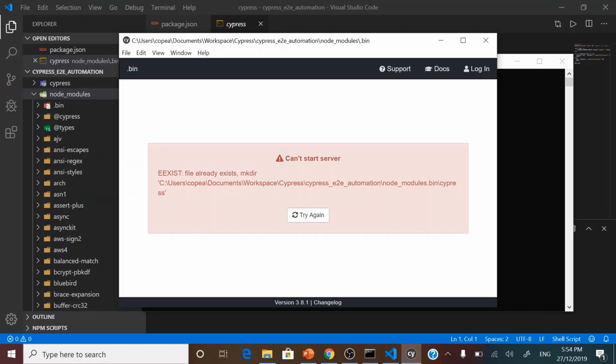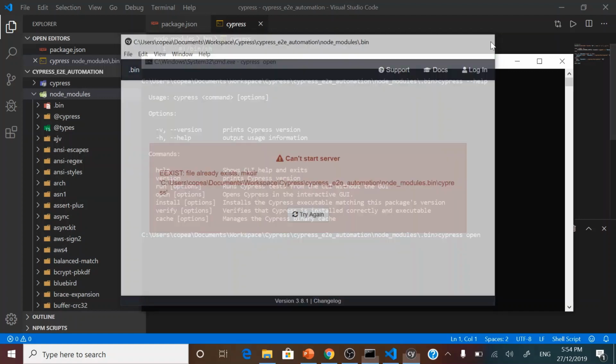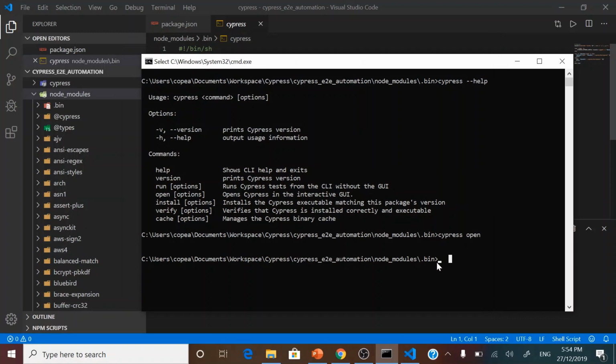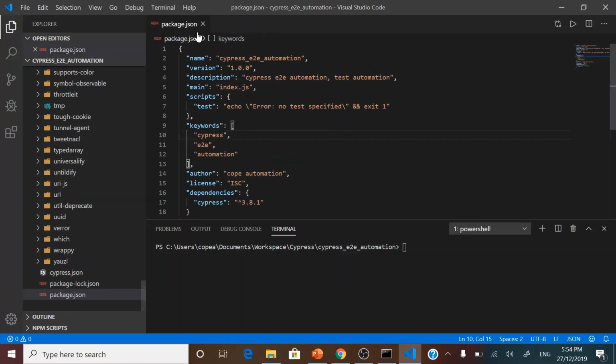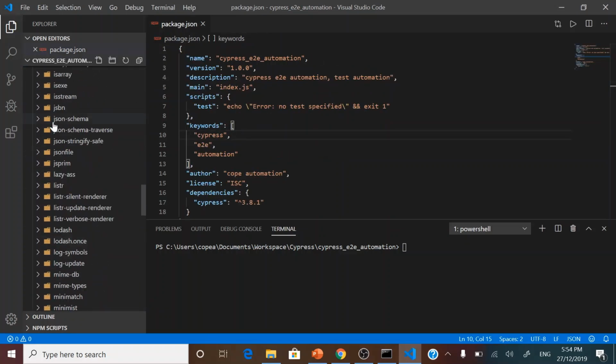This could be because of a permission issue in the directory, but it is nothing to worry about. We can just close it, because there are n number of other ways we can run this program. The other option is to run it from the command line and point to the package.json.